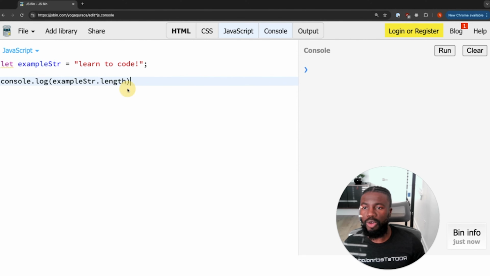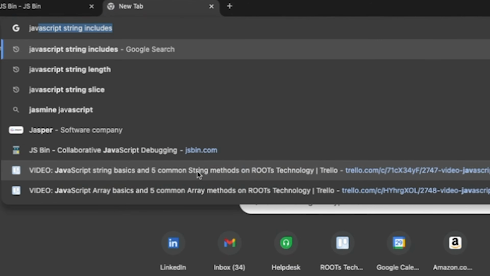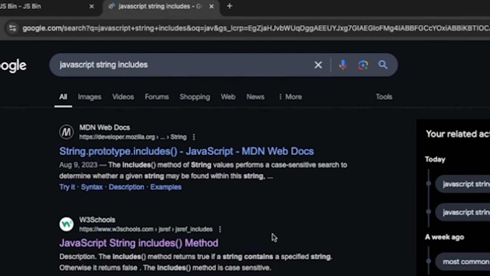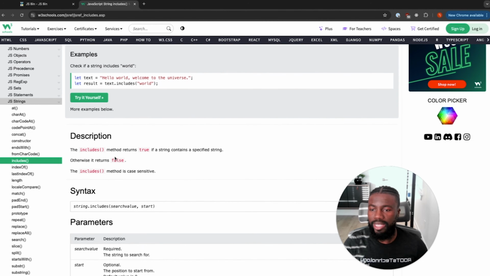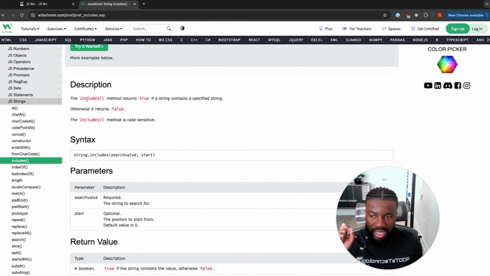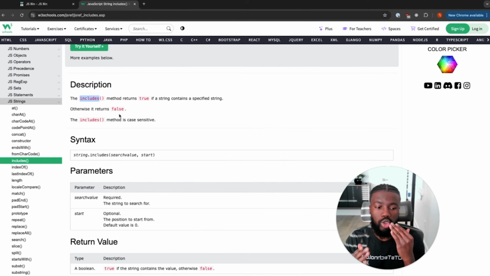But first, let me open up a new tab and search JavaScript string includes. I'm going to go to the W3Schools example as well and look up how this method works. The includes method returns true if a string contains another specified string. Like in this example up here, they have a text variable, hello world, welcome to the universe, and they're trying to see, does this text include the word world? Remember, this method returns a Boolean value. Boolean means that it returns true or false.